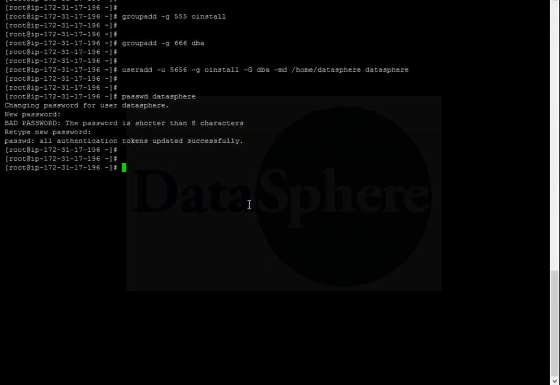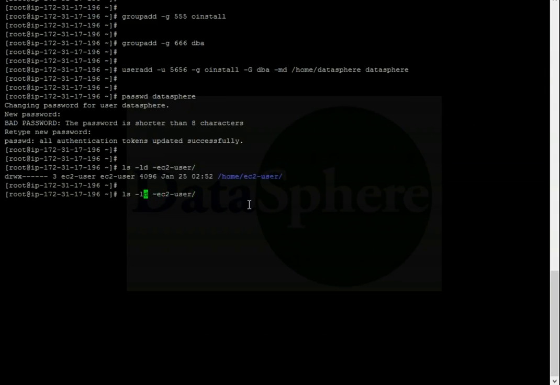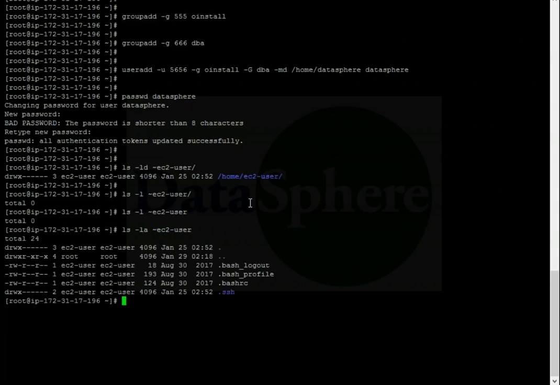Now we are in this login. If you look into the details, we created the user, and there is the EC2 default user. In this location, if you give ls -la, it will also show the hidden files and directories. One such hidden directory is .ssh.